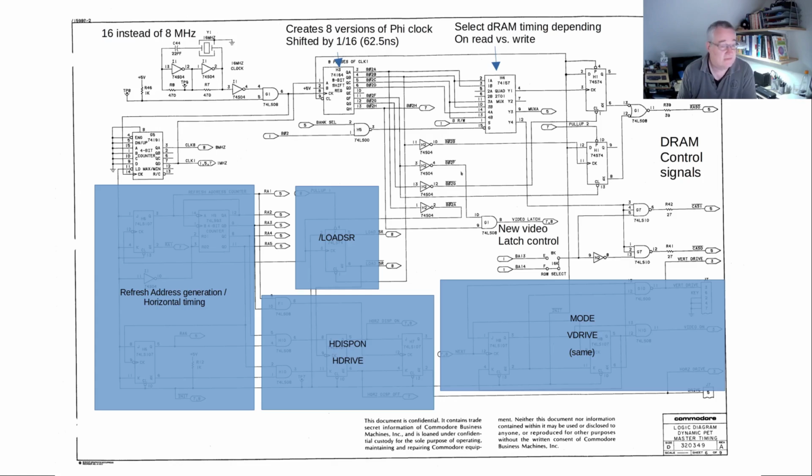So what we have here, for example, is the new video latch control that takes the Phi2 phase F, but the inverted one, and ANDs it with the Phi2 phase H, the real one. I think I have a timing diagram later. Here are some DRAM control signals, which are only, of course, needed for dynamic RAM machines.